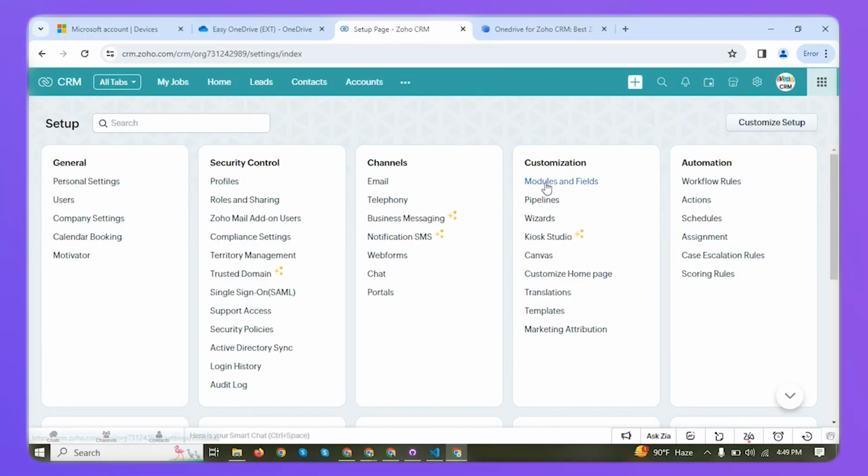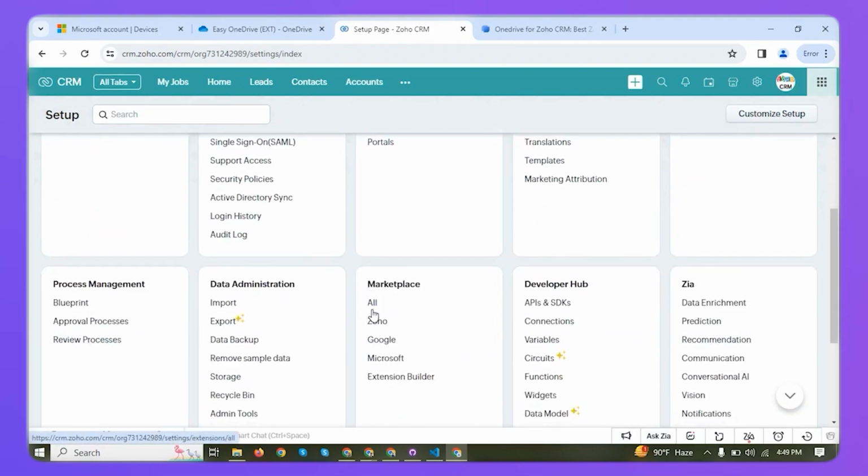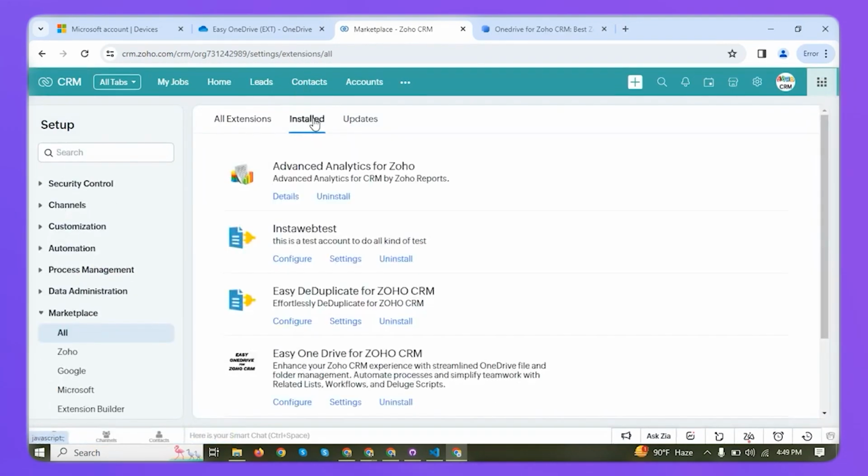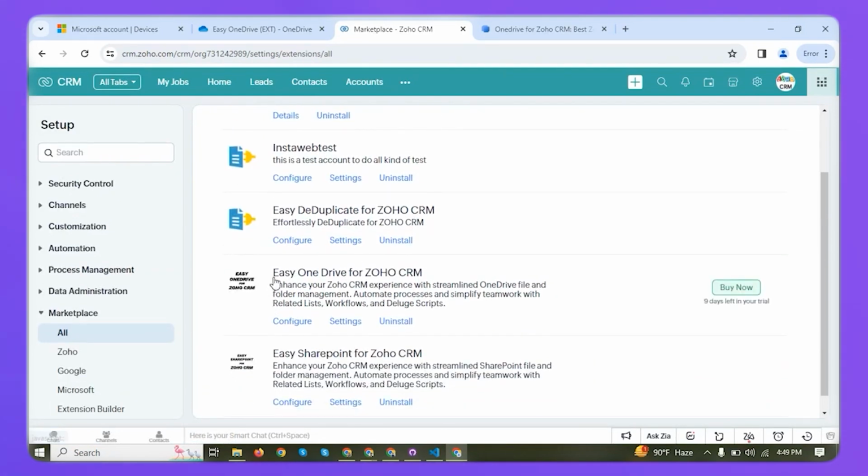Now I'm in the Settings section of Zoho CRM. Under Marketplace, click on All. Then click on Installed. Here, you can see Easy OneDrive for Zoho CRM because I've already installed and set up the extension.